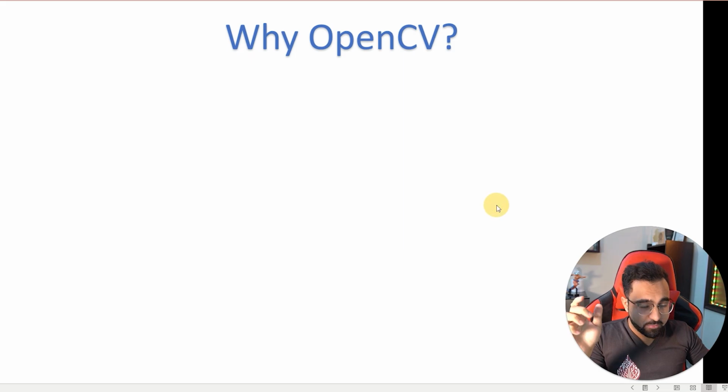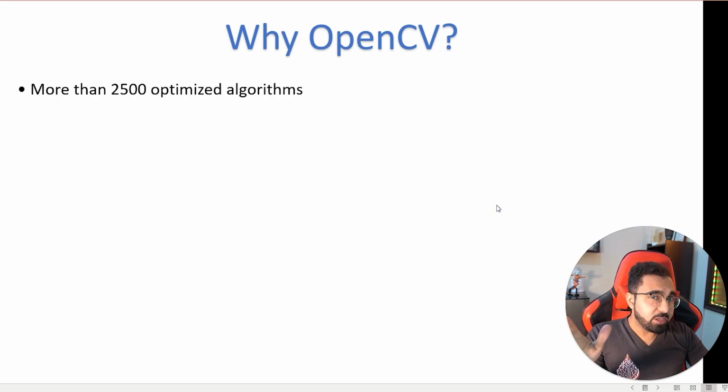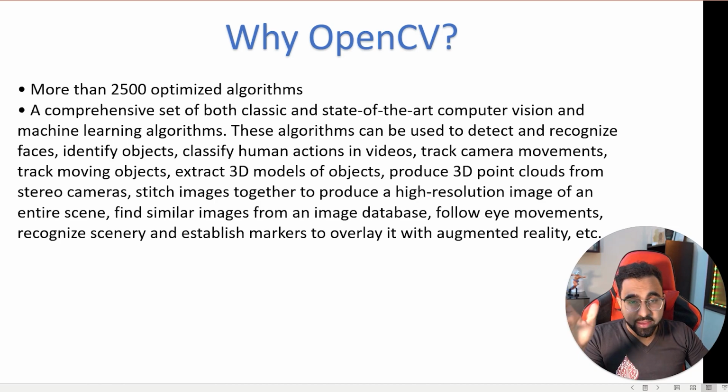Alright, and the first one is OpenCV is the biggest computer vision library out there, such that it contains thousands of optimized computer vision algorithms. And I don't know about any other library that contains this vast amount of algorithms. So that's the number one reason. It's the biggest computer vision library out there. And it contains a comprehensive set of classical and state-of-the-art vision algorithms.